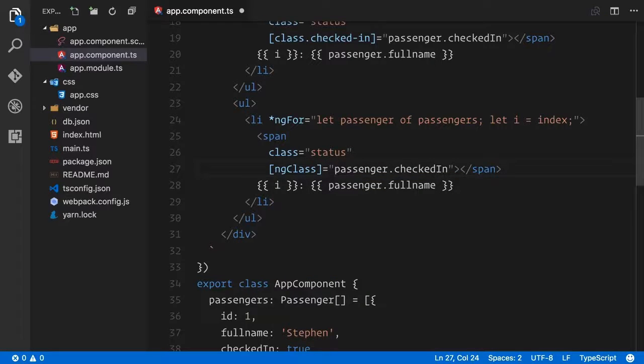Now, instead of this passenger.checkedIn, I'm actually going to copy this and then remove it. And we're going to pass in an object. The first property is going to be checked-in, and you can see that this is just an object key. So here we have the opening object. Here is the name of the property. So this will dynamically add a class called checkedIn if the passenger.checkedIn is true. Now you might think, why would we use this instead of another?